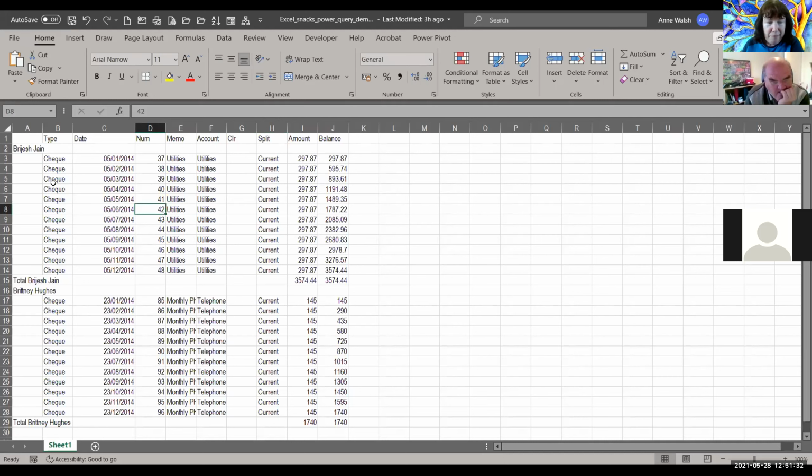All right, so here you have a data set, which is a download from QuickBooks. The problem is that it's not pivot table ready, right?